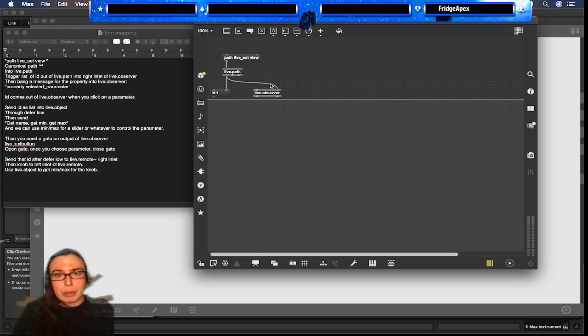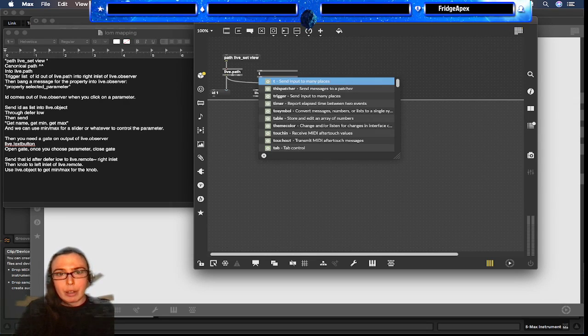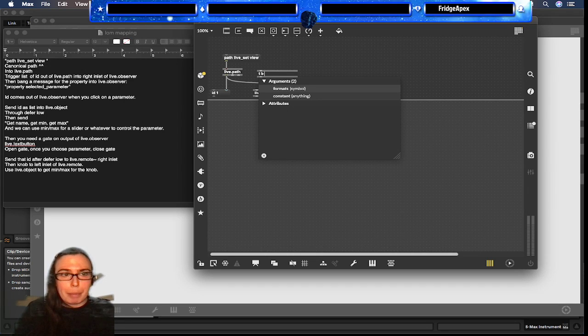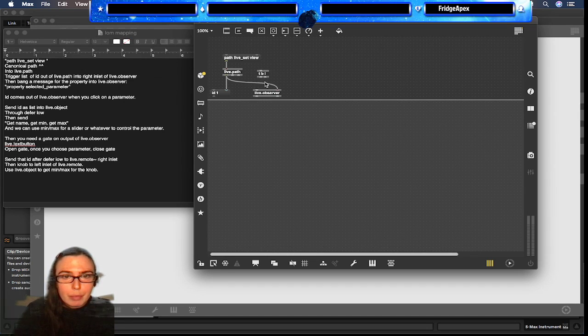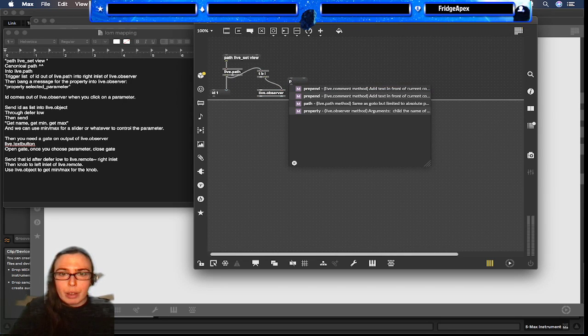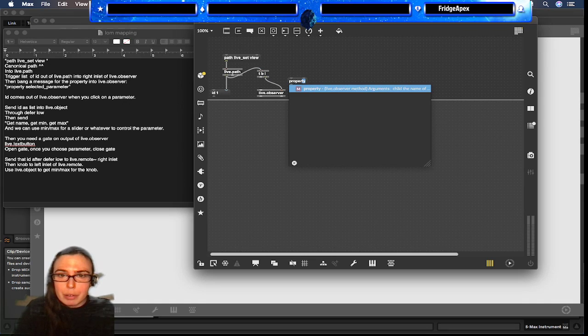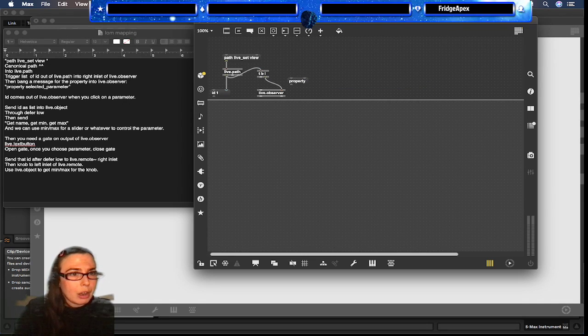As soon as we have sent this ID in, we also want to trigger a bang. So the list goes in here, and then the bang is going to hit another message that says we're interested in a particular property called selected parameter. Alright, you'll see where this is going.